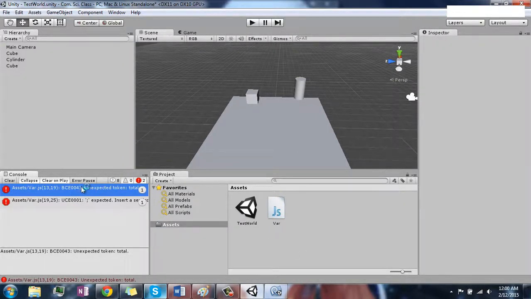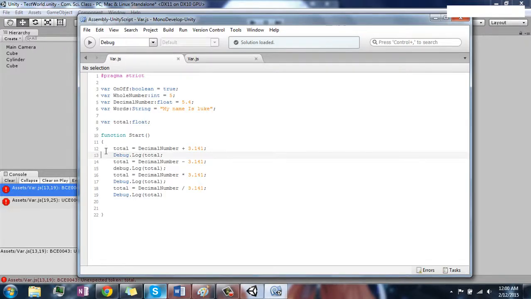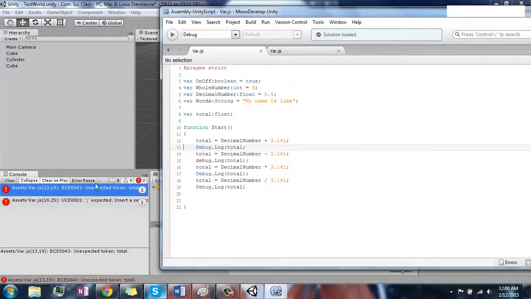Now if you double click that error, it'll highlight the line. Then let's read our error. What does the error say? It says unexpected token total. Basically, that means you tried to send something to the editor that didn't make any sense. Half a parenthesis total, to a computer, that doesn't make any sense. So let's just close the parenthesis, and that should fix our error.